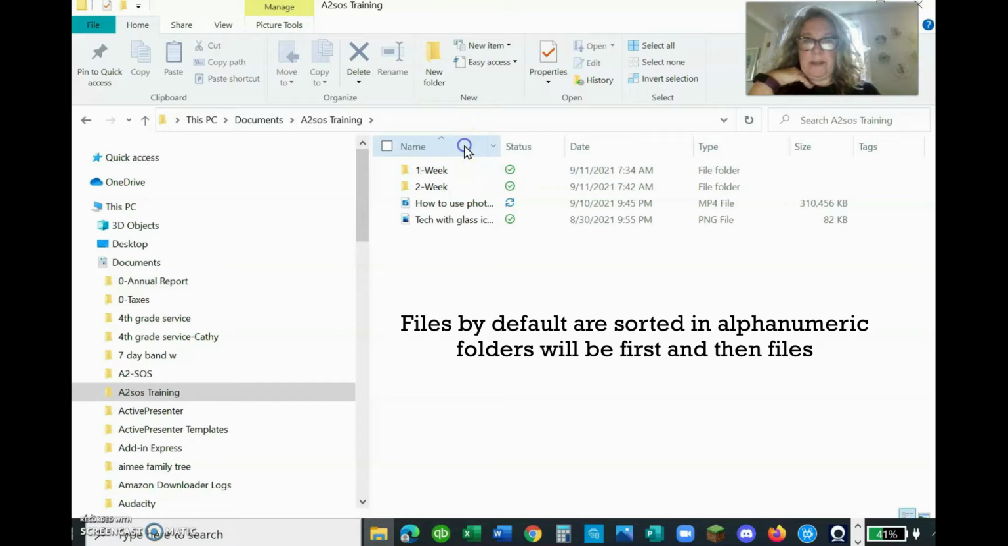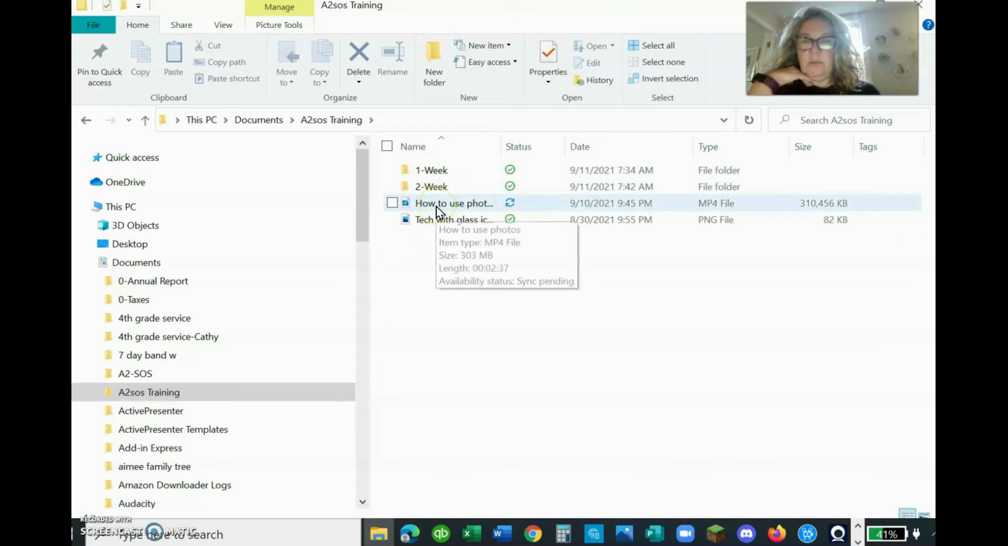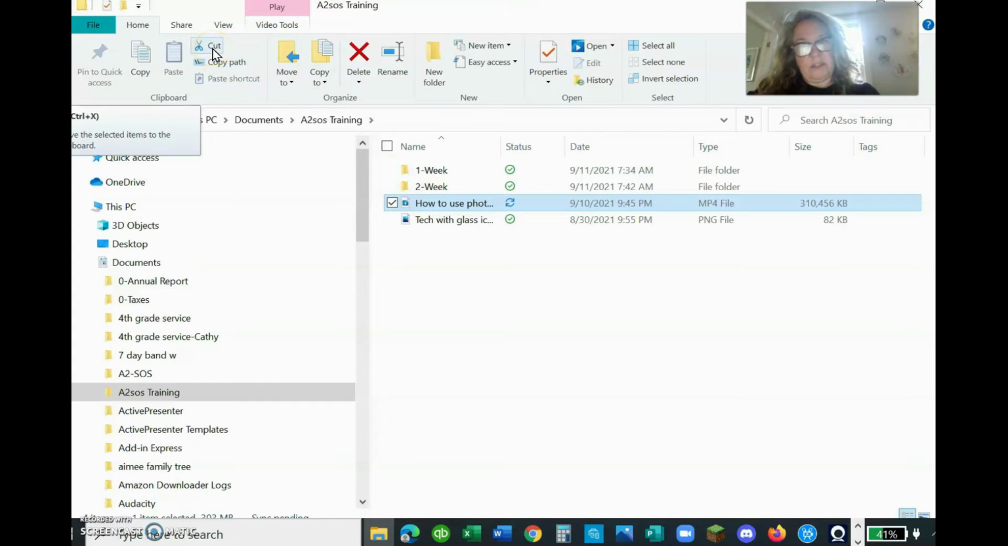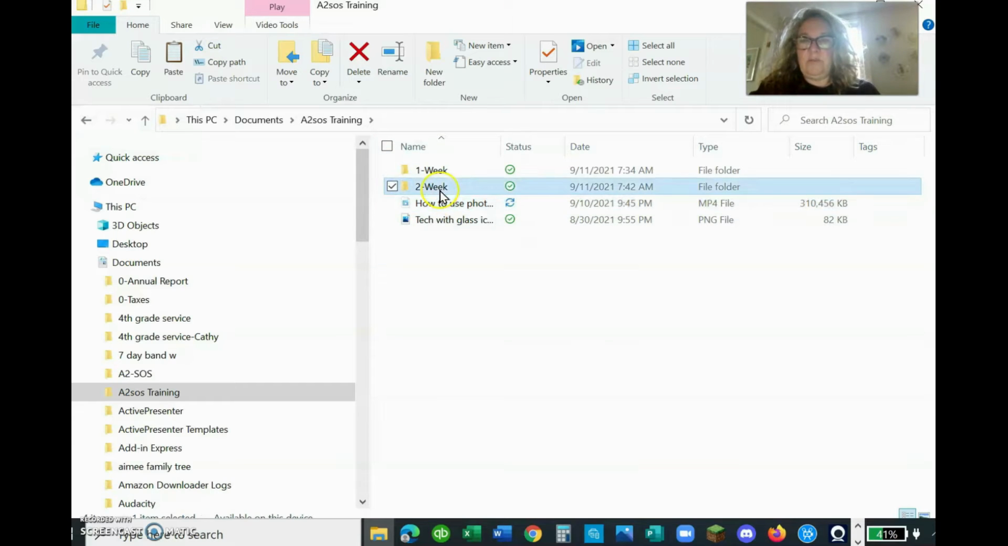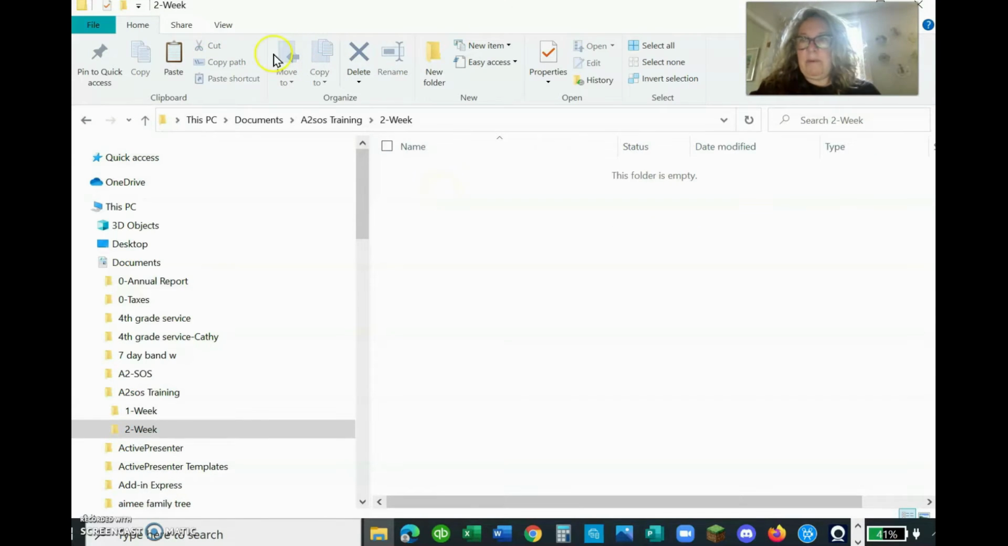Then I'm going to sort by name because I was sorted by date, and now you can see that it goes week 1, week 2. And now I'm going to move this particular file, because I know it relates to week 2, to that folder. So the other thing I'm going to do is go straight up to Cut, and then I'm going to go to week 2, double tap, and then I'm going to click Paste.